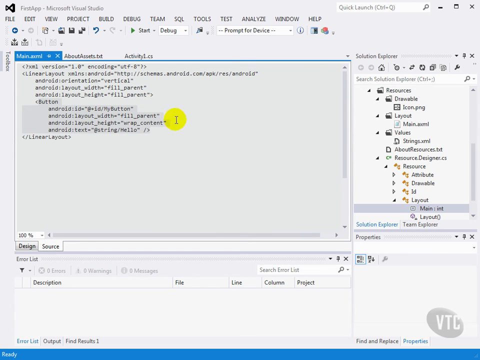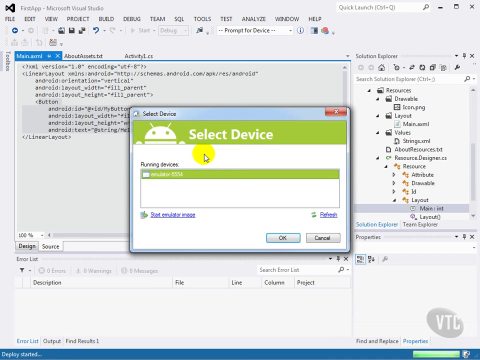So, we'll give this a run. Now we're going to run it in the emulator, and I'll just start that process now. It's going to build it, and then it's going to ask what I want to deploy to. And I already started an emulator, but if there wasn't an emulator started already, or if you had plugged in a device, you'd have an option for that.